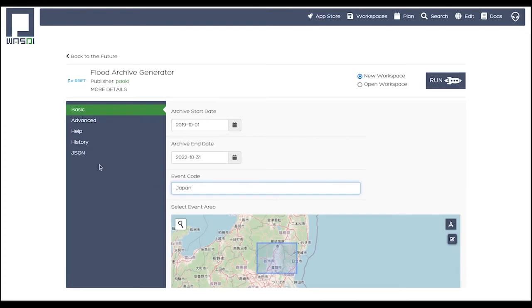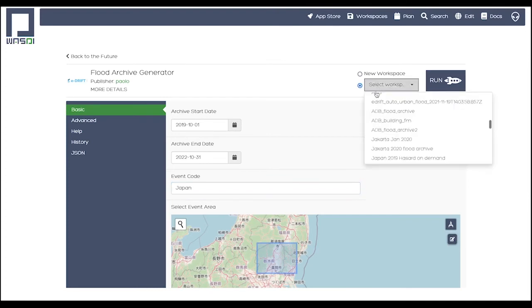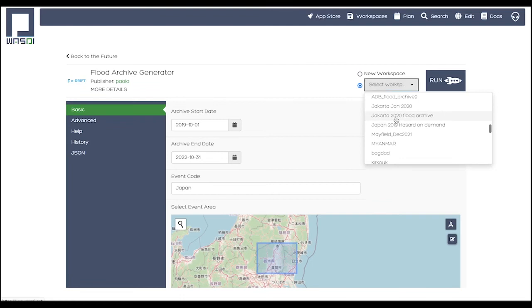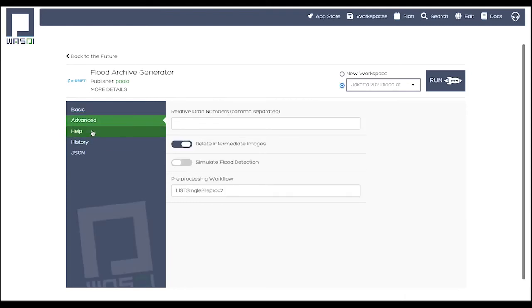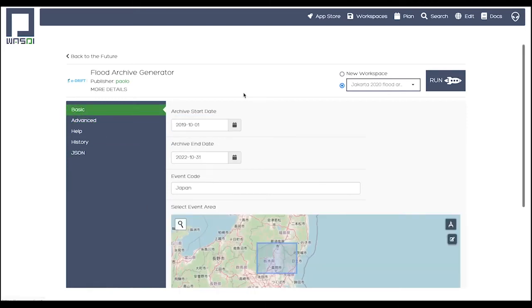We have to select the AOI, and then if we run this application, we can either run it in a new workspace, or we can open an existing workspace. For example, we can use one of the already created workspaces for the flood archive, and we just have to run it, and then we will get a series of flood maps that are generated for all the dates that we have chosen in this time period. And then if we want, we can also put here, for example, the number of the orbit in order to run it for one specific orbit of the Sentinel-1 sensor, and we run it.